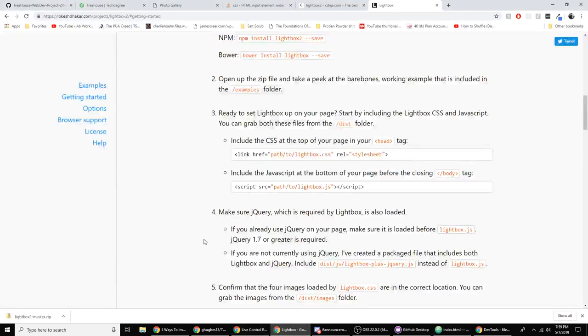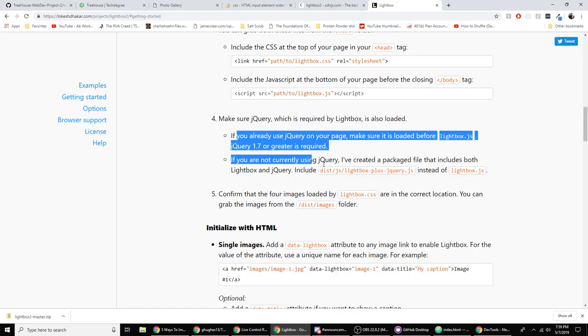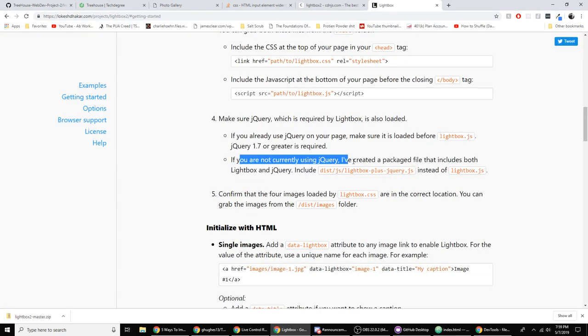All right, so now we got those in there. Make sure jQuery's got it. Cool. Oh, jQuery was in the file. Cool. Confirm your four images loaded by Lightbox CSS are in the correct location. You can grab the images from... Wait, what?